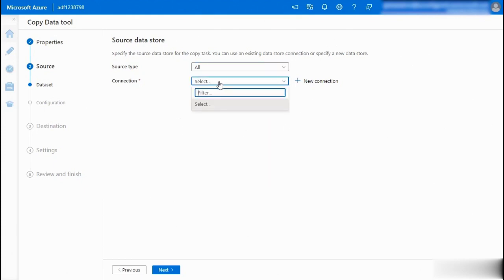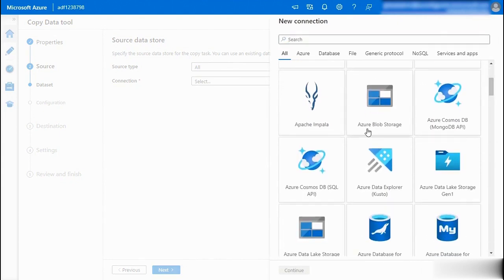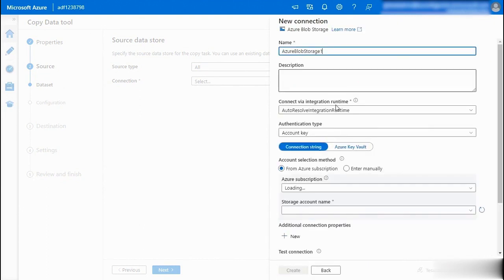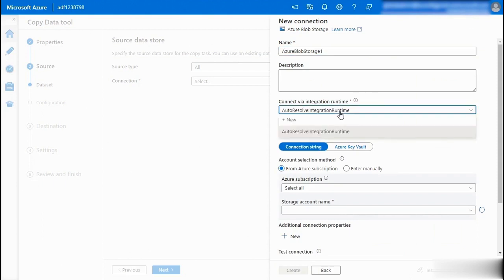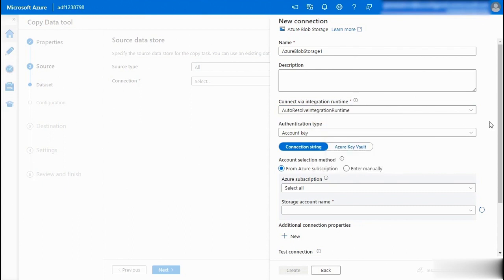And here we have the actual connection string that needs to be created for, in this case, an Azure Blob storage. Let's just give it a name and let's specify the default integration runtime that is hosted in the cloud and that is using some compute infrastructure to actually perform this integration job for running the ETL procedure here.